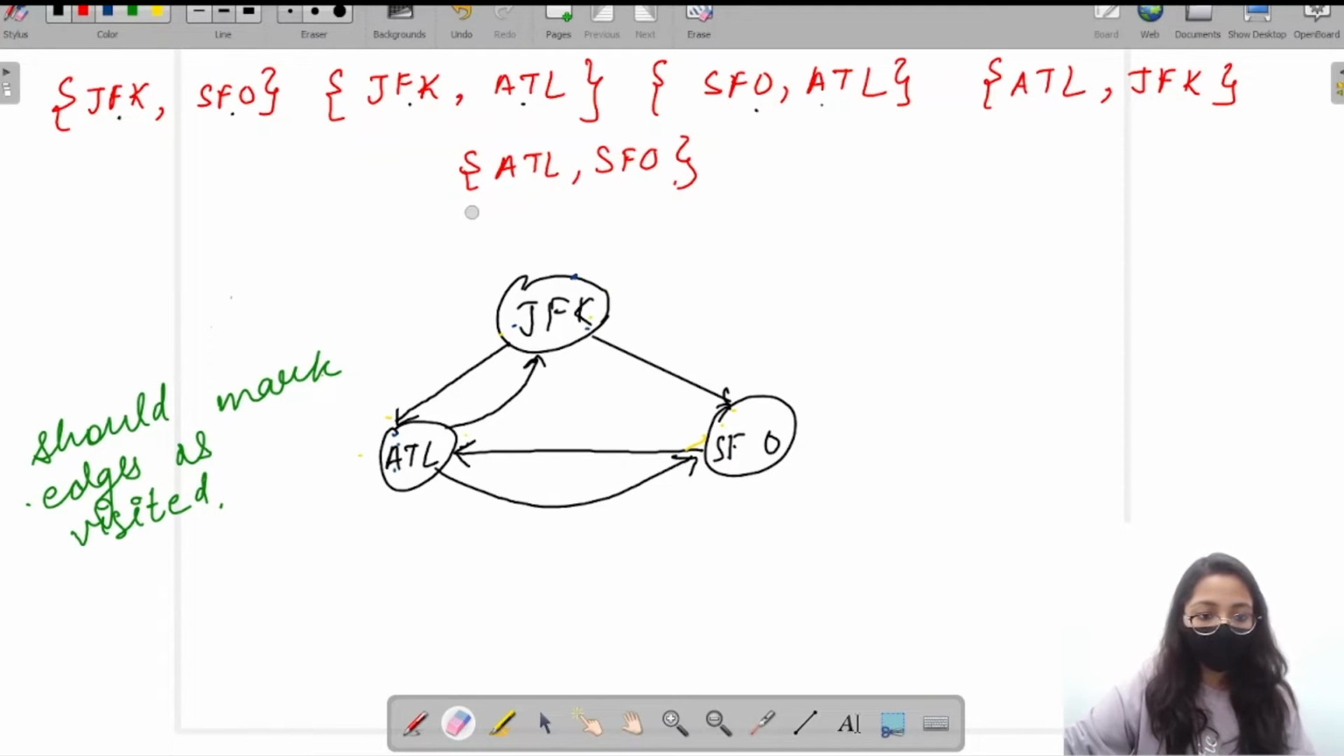Okay. Now see what we will do when we work with this. I am starting from JFK. Then while working from JFK, I go to ATL first. We are moving in lexicographical order. Then from ATL I go to JFK. Then this is marked, this is also marked. So you will go to SFO. From SFO, I will go to ATL, and then from ATL, I will go to SFO.